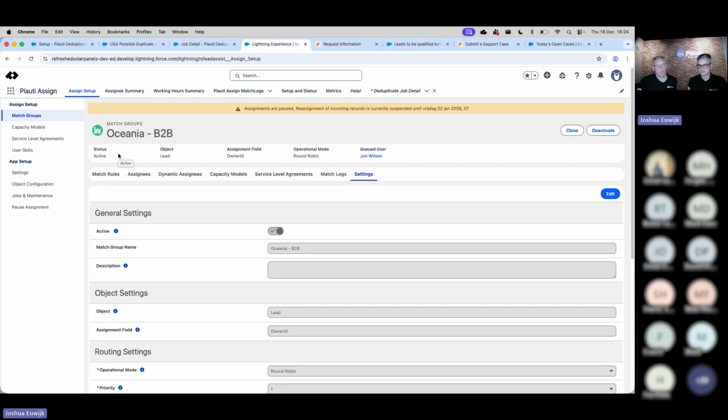Whereas if you use the pass assignment for the complete org, then only the engine will get a pass. So all groups are still active, but the engine is passed, so it won't route any records. That's a big difference, but at the end, the functionality will remain the same. So this is what we have added to Plauti Assign, and it is available on your org since December 1st, so you can use this one.